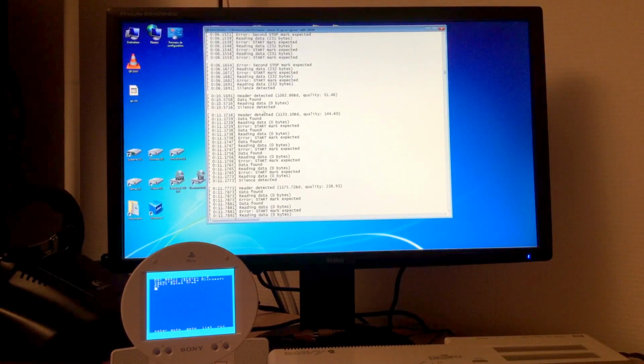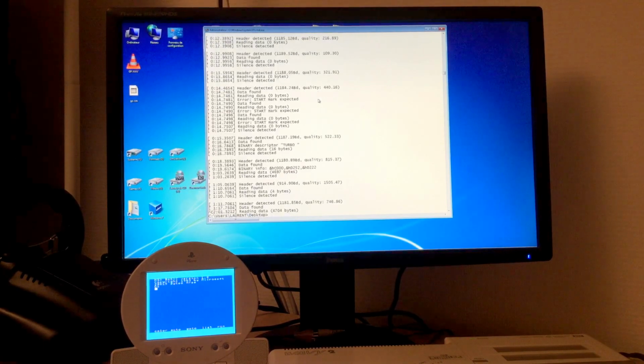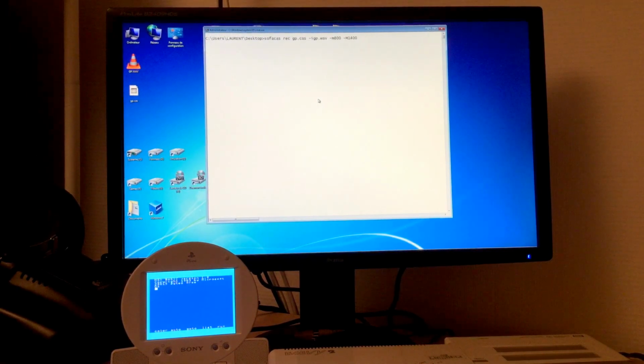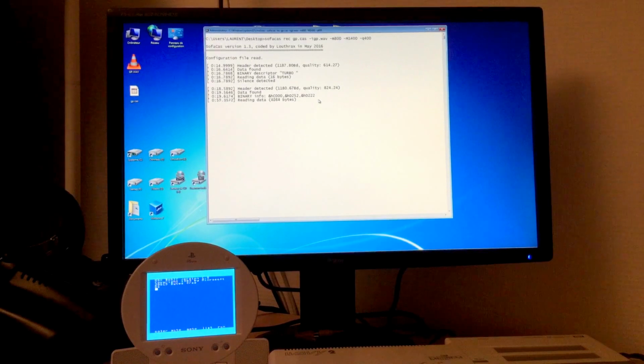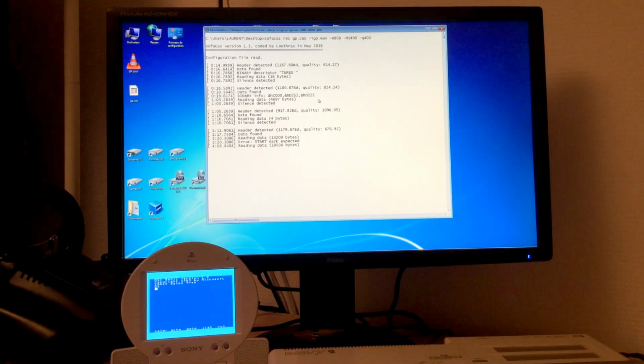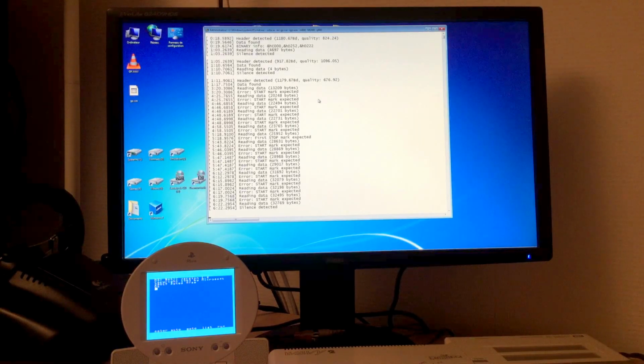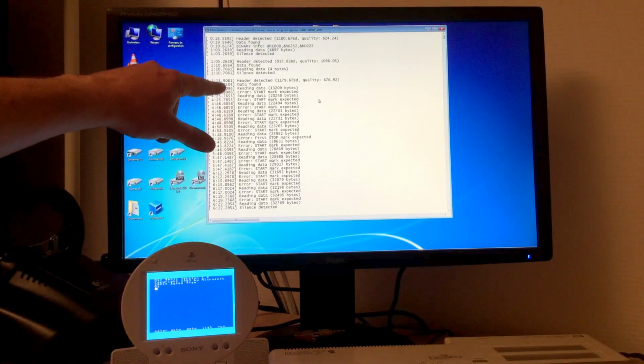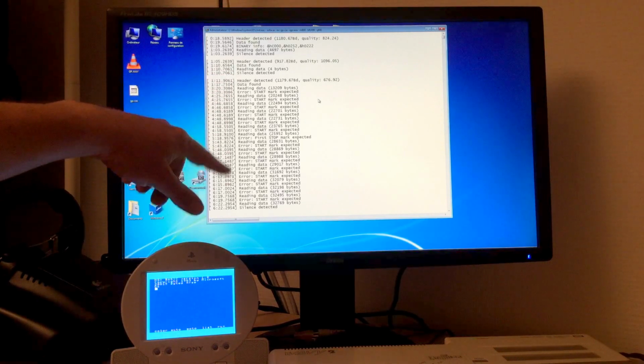We just have, before that, bad quality headers that are still detected. They are in the range that I specified, but the quality is bad. So we'll try to remove those bad quality headers. The parameter for that is -Q for quality, and let's say to keep only the headers with a quality of 400 or more. And this is definitely better. We just still have some errors in this part here.